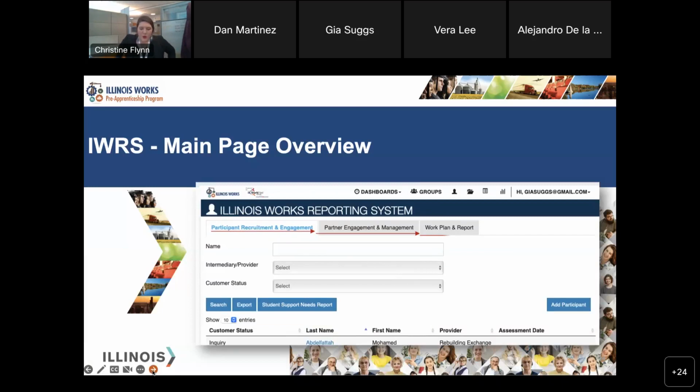Okay, so these are the different tabs you will see when you log into IWRS. Again, you can see the navigation bar we just did at the top, but underneath that main header that says Illinois Works Reporting System, you are going to see these three tabs: participant recruitment and engagement, participant engagement and management, and work plan and report. The participant recruitment and engagement tab is where all of your participant information is going to be housed.